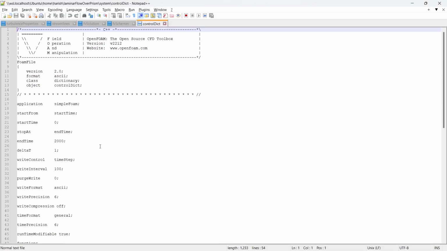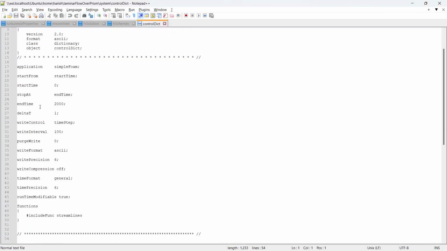And in the control dict, we can change the time step, end time, and everything. Now in this case, I'm going to take write interval as 1, since this is a very simple case, and it could converge much faster. And the delta t is 1. So for every time step, the write interval, that is the animation, will be recorded. And start time is 0, end time is 2000. If this simulation converges sooner, it will not go up to 2000, that is well known.